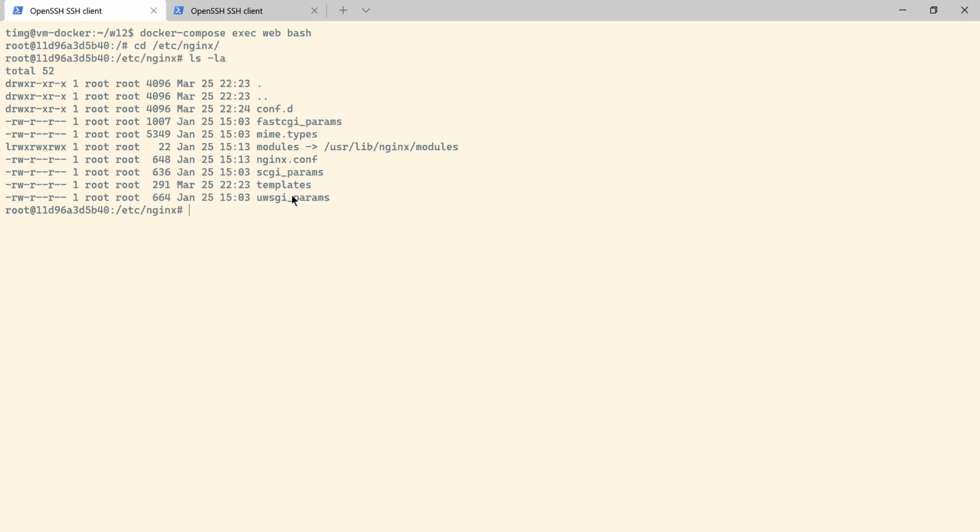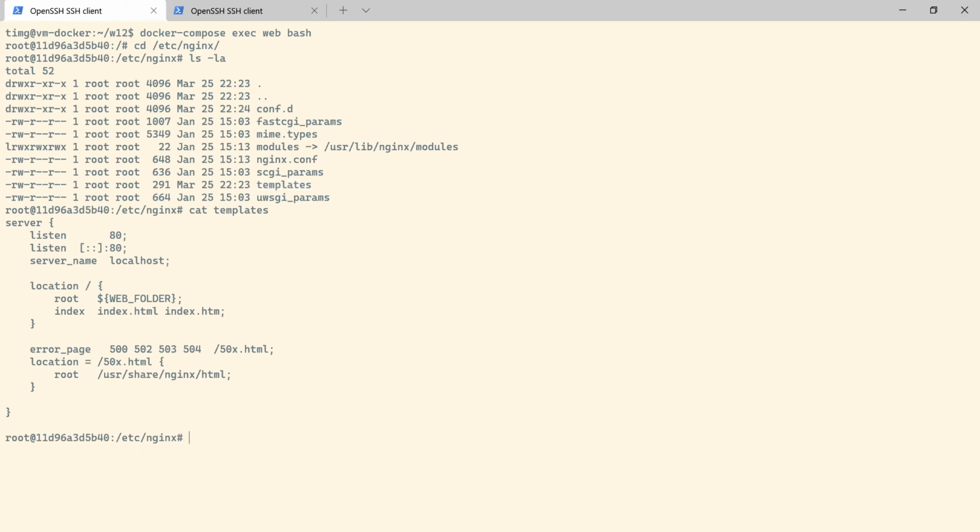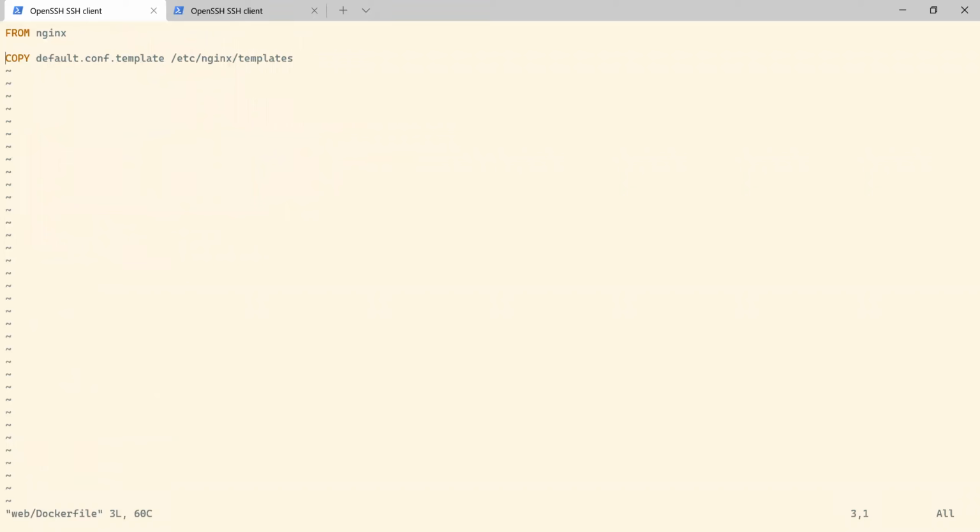Okay, so I was just inspecting my Docker container, and I made a very bad mistake. My templates here is actually a file, and this is my actual template. So that's not really good. Obviously, I would have wanted to create a folder and to have my file inside that folder. So we are going to make that happen. We are going to run mkdir /etc/nginx/template.